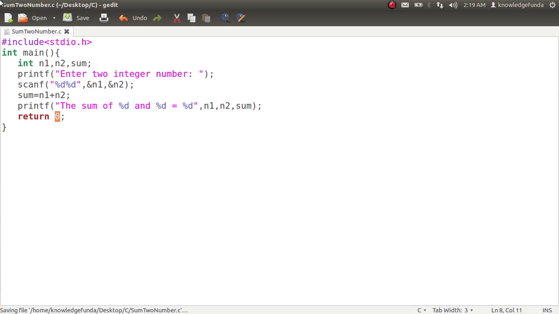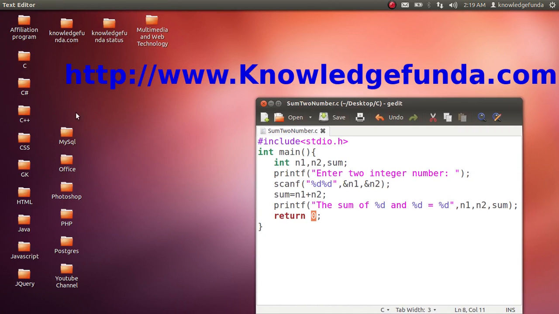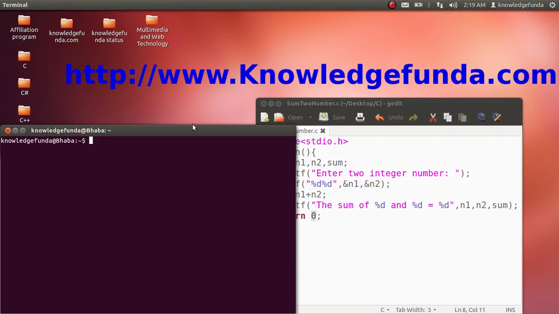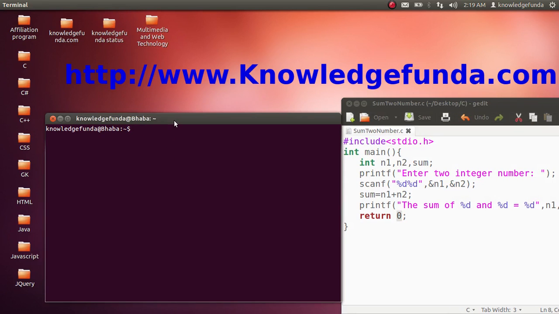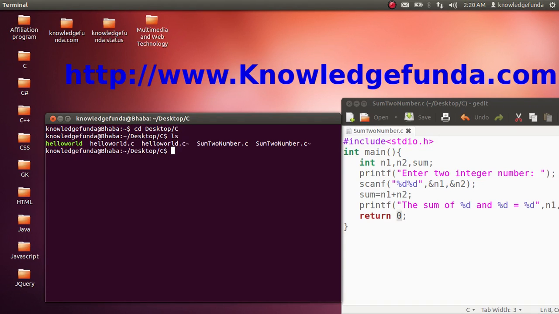Now save the file. Open your terminal. Enter into the folder where you have saved the file. Here I have saved the file in the C directory, which is under desktop. So cd desktop, C, sum to number dot c. Now we have to compile the source code to execute it.